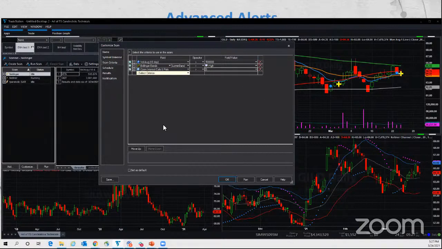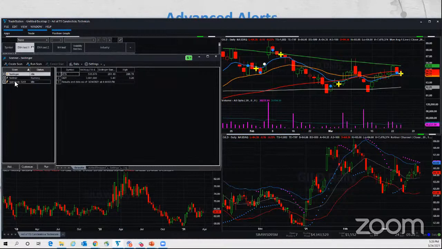The problem with this is it's going to return a huge number of stocks. And in my view, if a stock trades 100 contracts a day, it's not really super great to trade options on it. So I like to look for things that trade more volume.